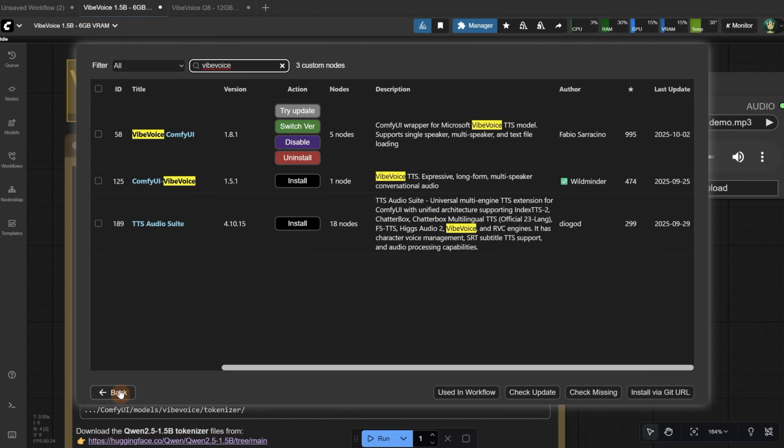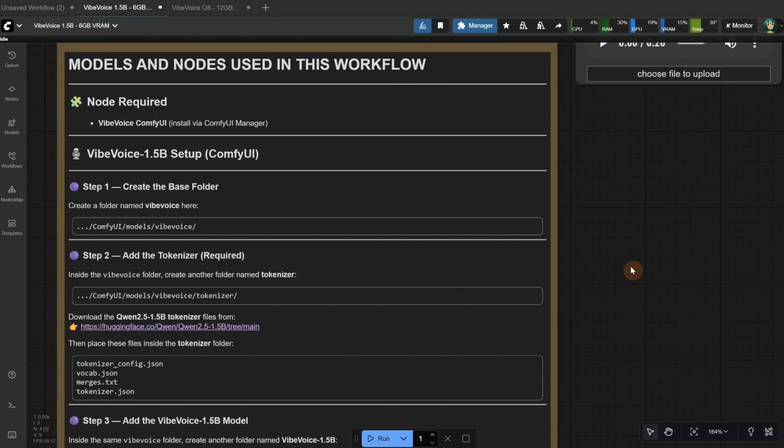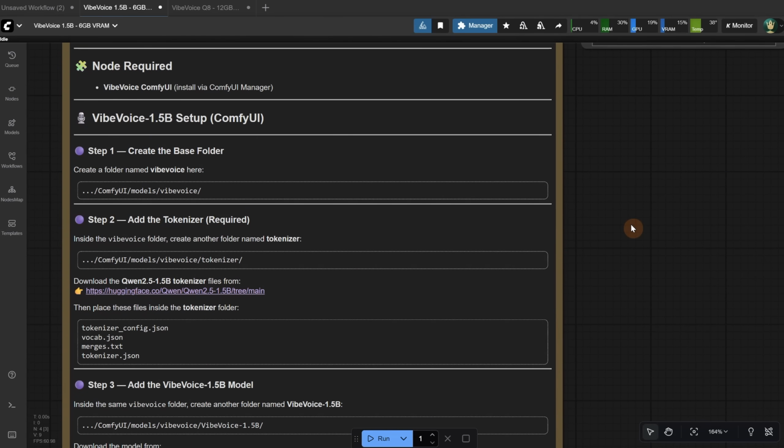Restart ComfyUI after the installation and you should get a workflow without any red outlines around the nodes. So we have the code needed to run it. Now we just need the models. Here are the steps you should follow.